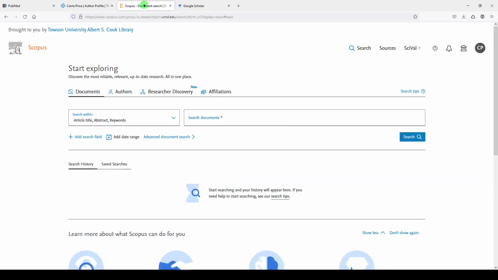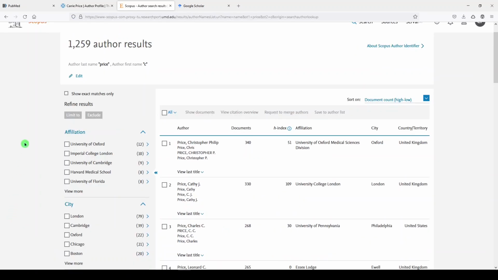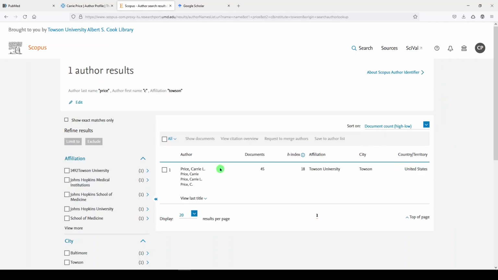Scopus is a subscription database, so it really depends on your institution. At the Cook Library of Towson University, we do have Scopus, and you can look for author profiles under authors. And I suggest searching with a last name and a first initial. And actually, let me go back. I'm going to add an affiliation because I didn't realize there's so many C Prices. We can do that here. And I'll just go with my current affiliation. You need not worry about your past affiliations. And then we'll click search. That's me. And we'll click on my name.